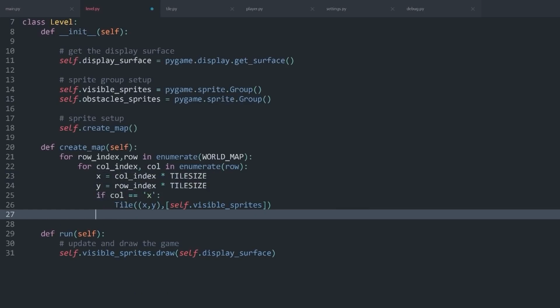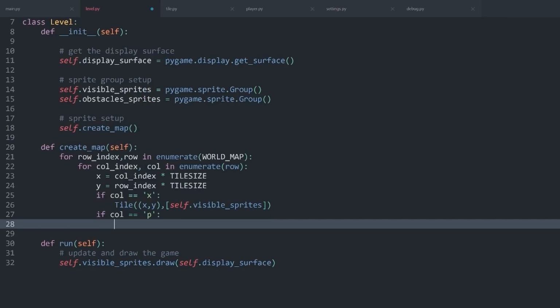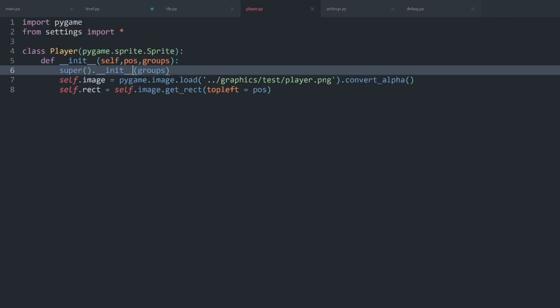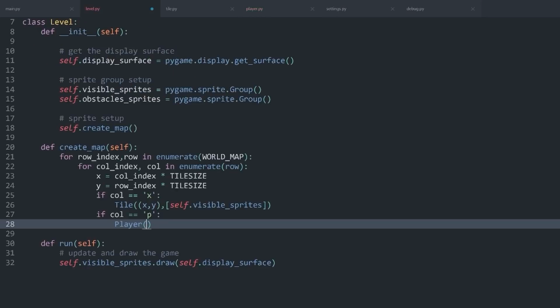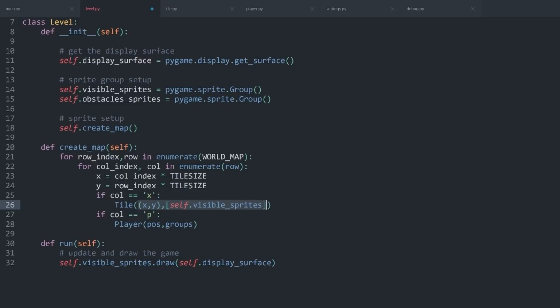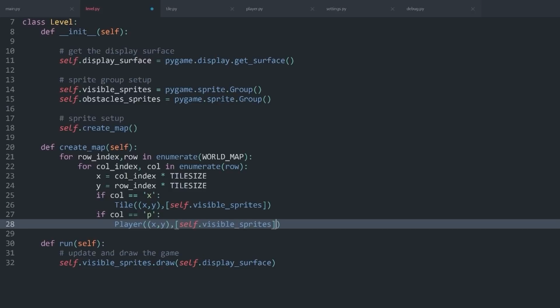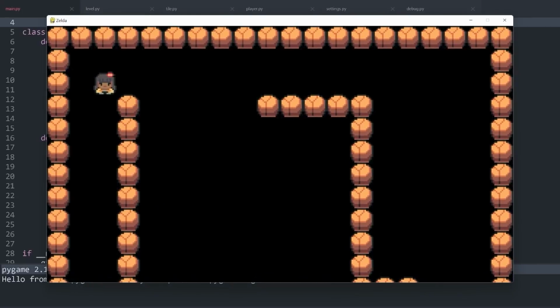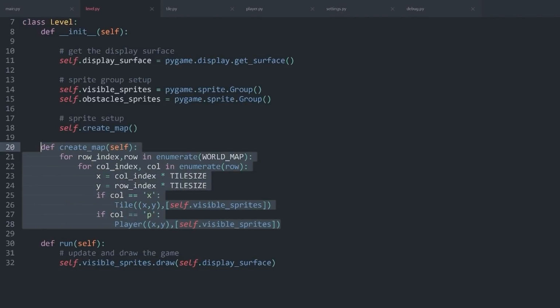Next up, we also want to place the player. So if the column is equal to the letter P, then we want to place the player. So we want to just create the player, and the player is in here. It also has position and groups for now. So let me just copy them in here. And we can actually just copy the arguments from the rock and place them in here. So essentially right now, the tile and the player are identical, but they are going to become very different very soon. But let's try this. And there we can see our player. So with that, we have our basic levels set up.